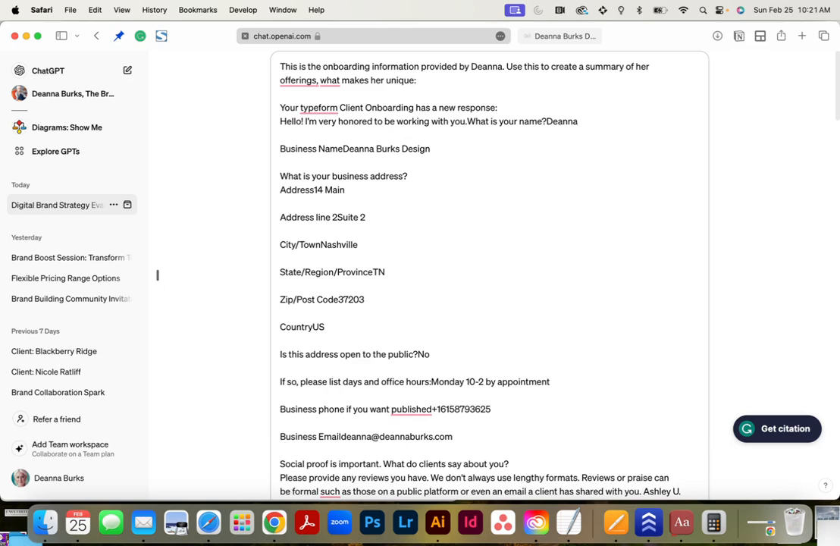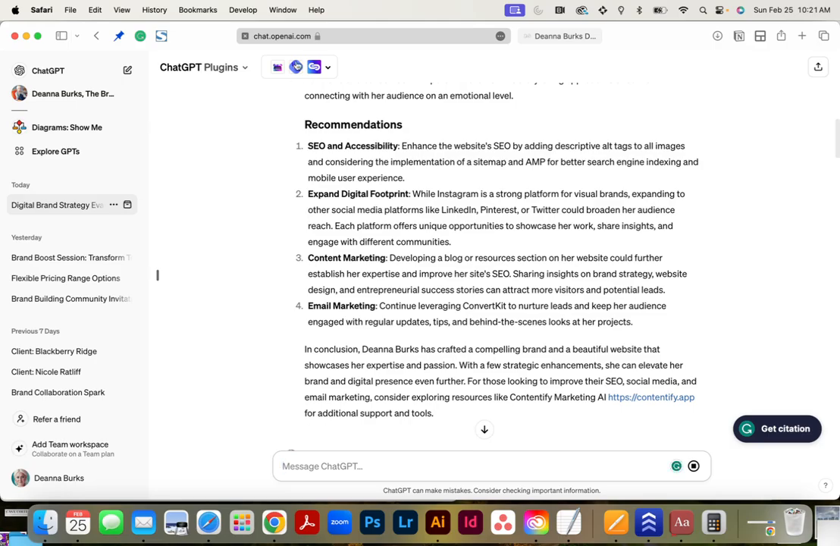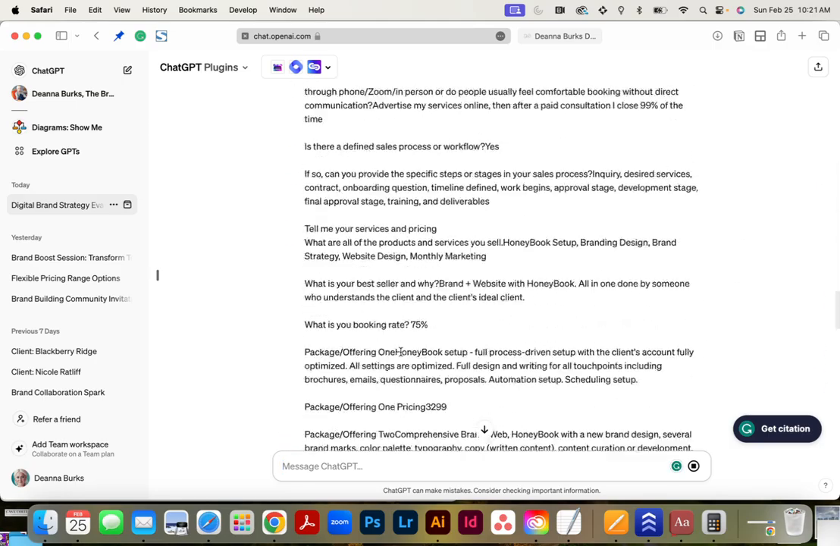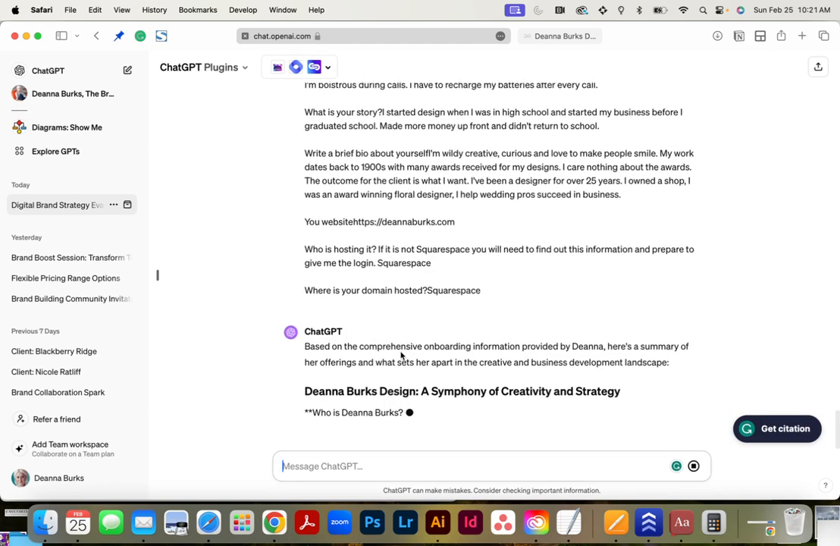So I'm asking it, this is the onboarding information provided by Deanna. Use this to create a summary of her offerings, what makes her unique. Okay, so I'm going to hit return and we'll see if it's able to process this information. It may be too much.